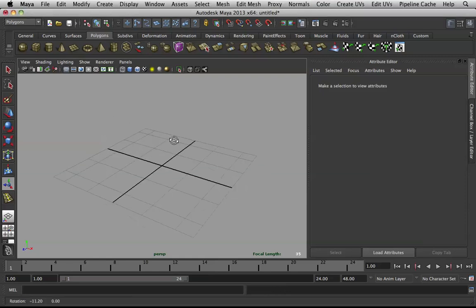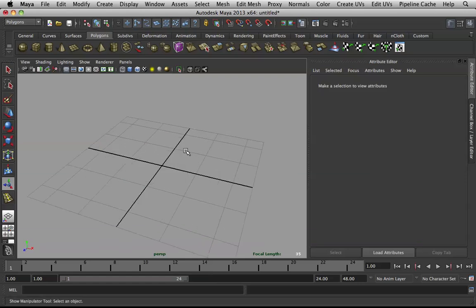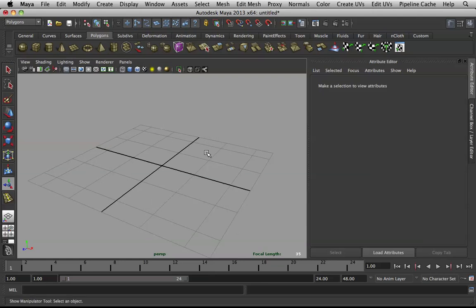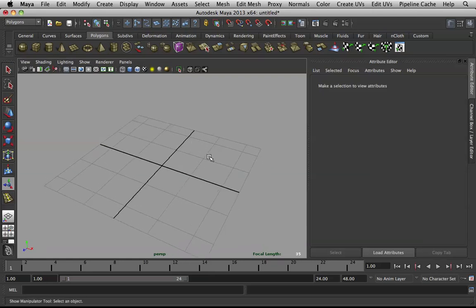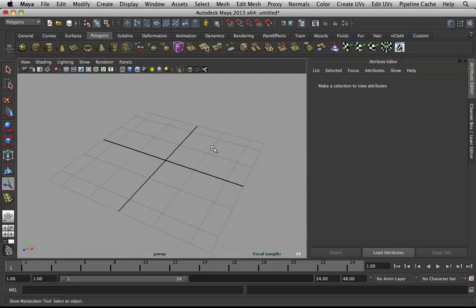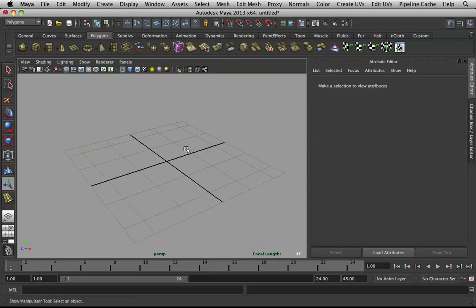Today I'm going to teach you guys how to make procedural eyes inside Maya. This will cover a lot of hypershade, so you can apply these techniques onto other stuff you guys are doing. So anyways, let's get to it.